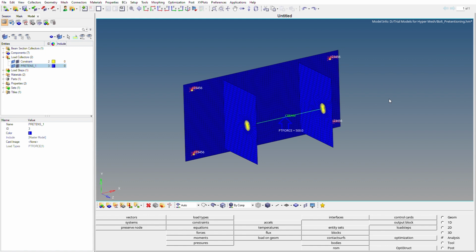And according to the law, there's an equal and opposite reaction, and the bolt feels a tension force as it is applying a compression force on this flange of the bracket. The bolt feels a tension force. That is why this analysis is known as bolt pre-tension analysis.